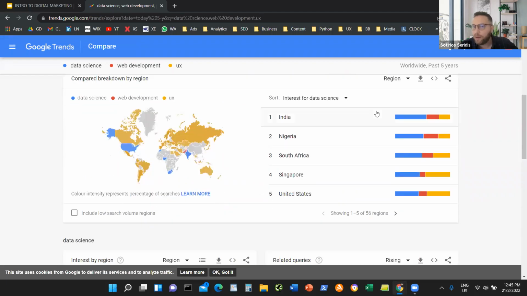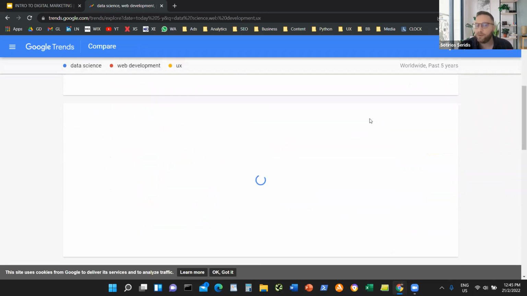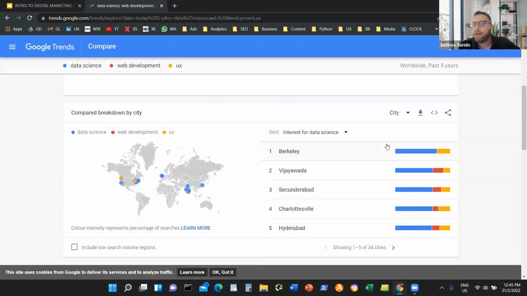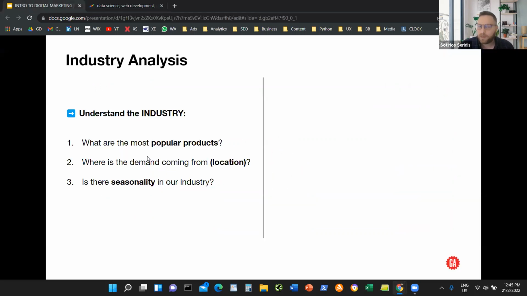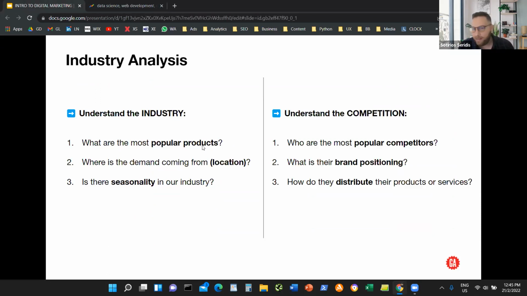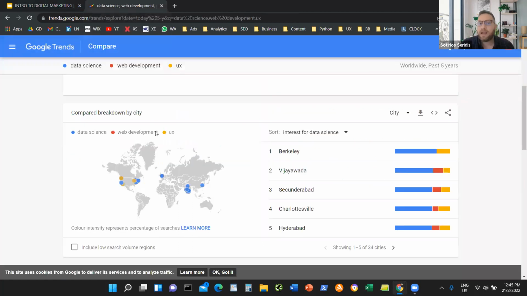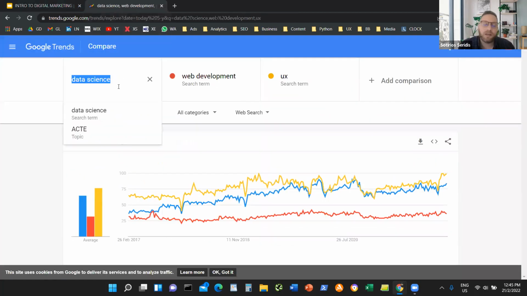So Trends also will allow you to scroll a little bit further down and have a look at where the demand is coming from, right? So it is important to understand a little bit about the location. And a couple more things, competition also, right? So who are the most popular competitors? What is their brand positioning and how do they distribute their products or services? Sometimes I also use Google Trends to assess competition.